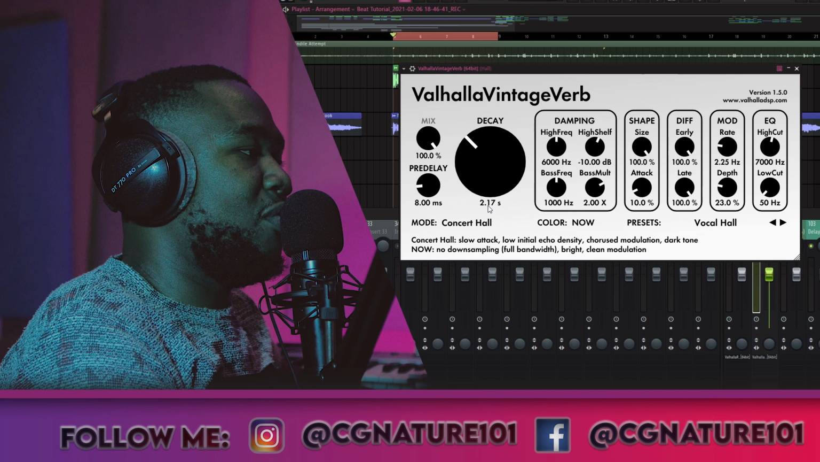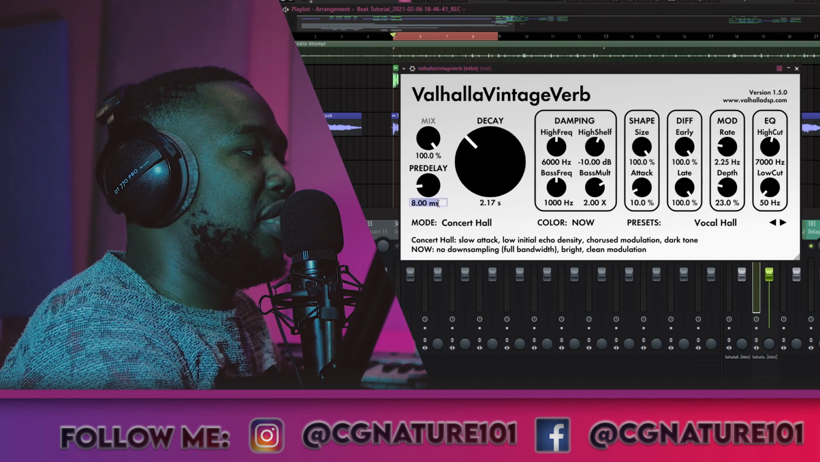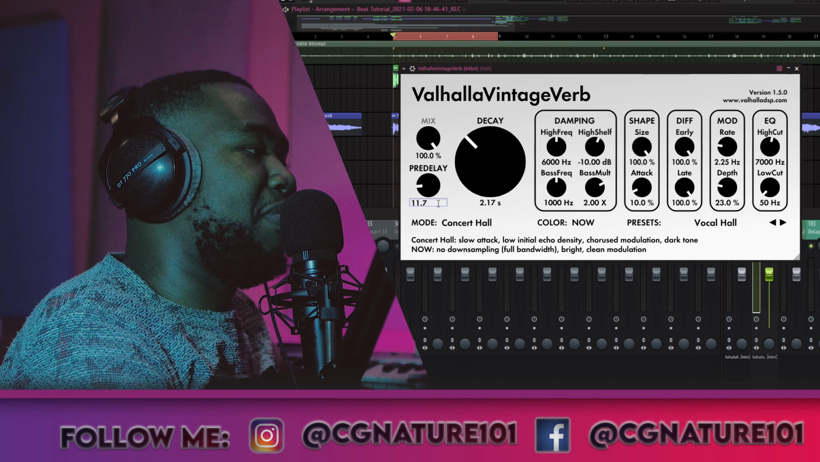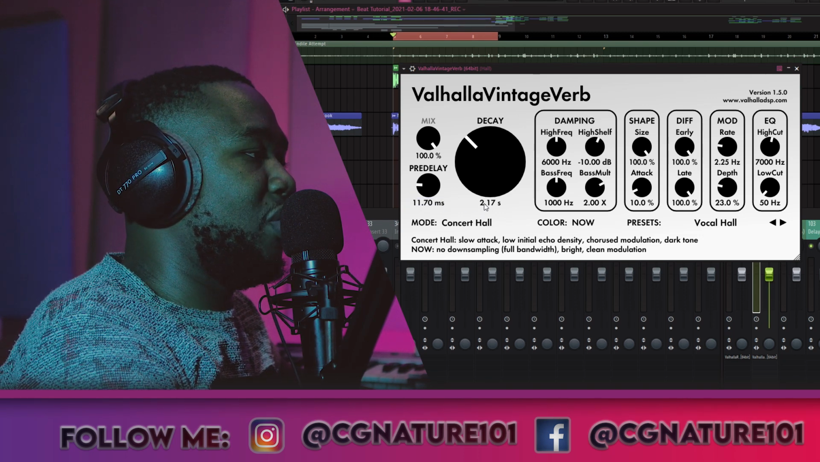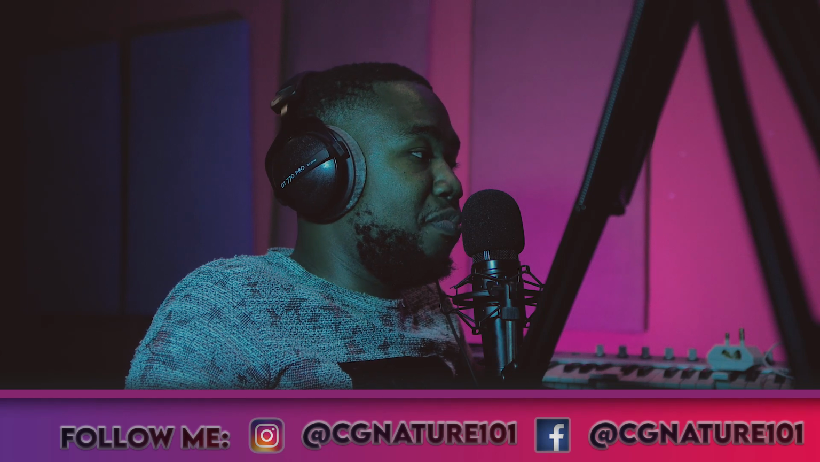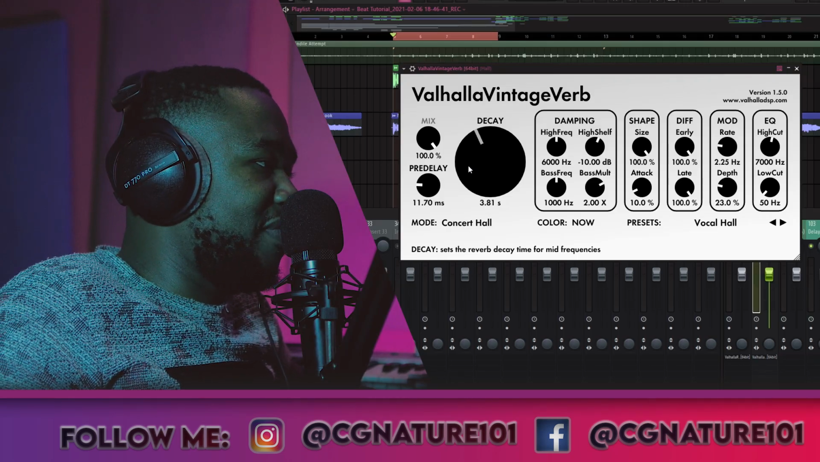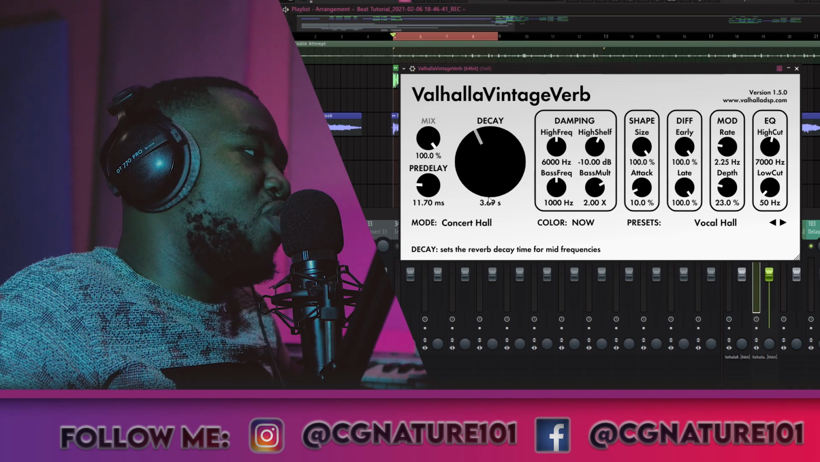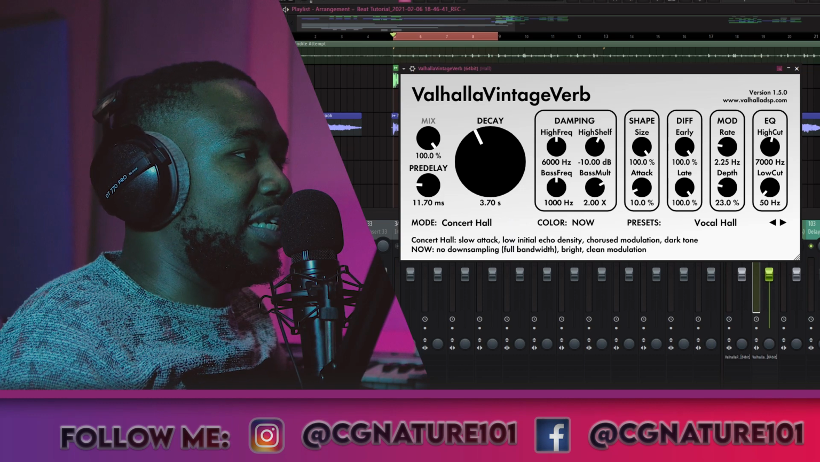And then the only thing I'm going to do here, again, the pre-delay, same as the plate reverb, I'm going to leave it at 11.7. And then with this, because I want a longer tail, I'm going to slightly push the decay a bit further, instead of 1.7, maybe 3.7, somewhere there. There we go, and then that's it.